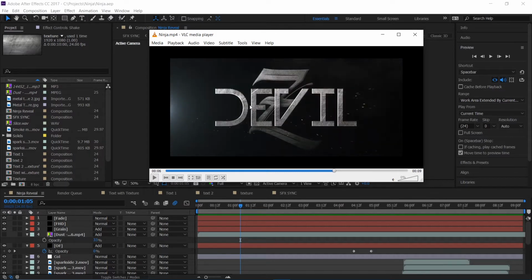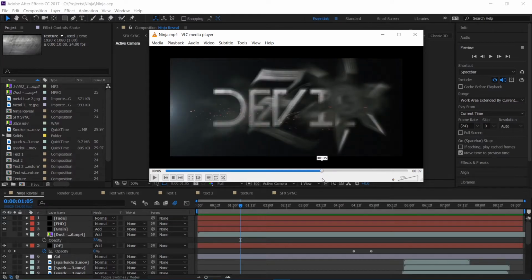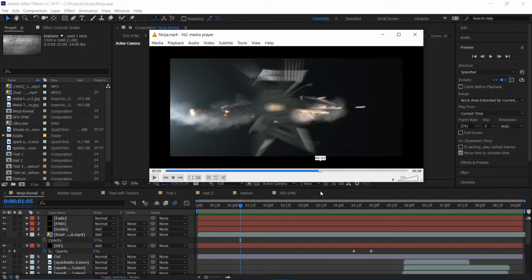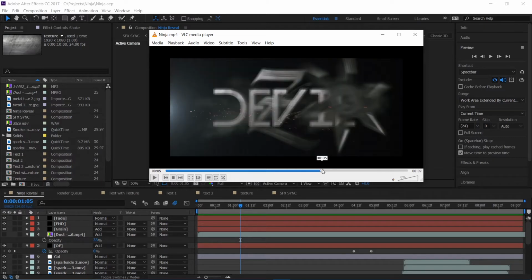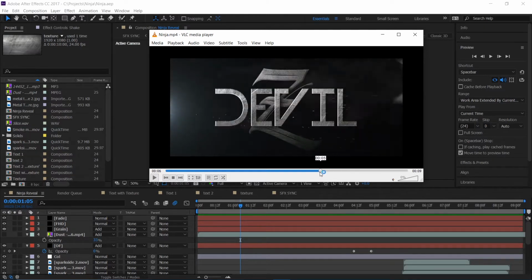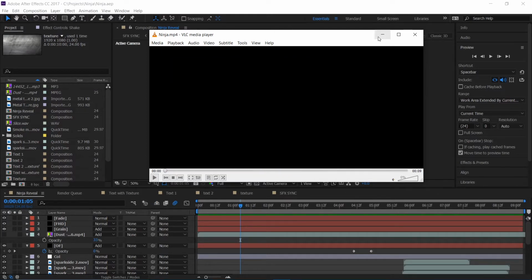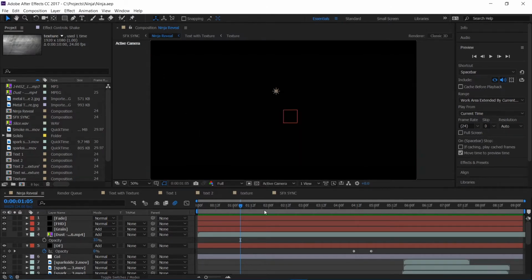Okay, so if you pay close attention to this composition, you can see that the sparks appear just at the time when the weapon hits the logo. So that looks pretty dope and organic. Also, when the weapon comes, there's a little shake in the composition that makes it feel a little bit more organic. So today I'm going to show you how to create something like that, and yep, without wasting a single moment, let's get started.